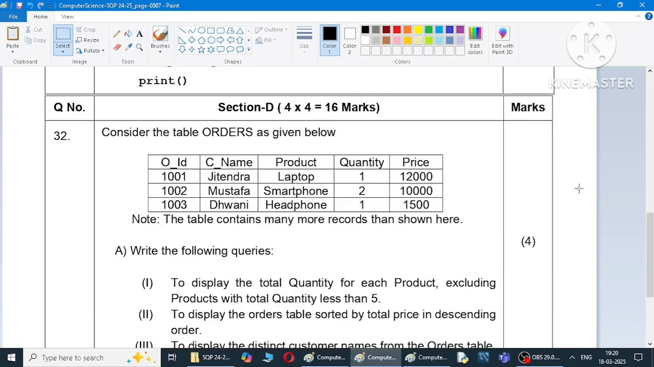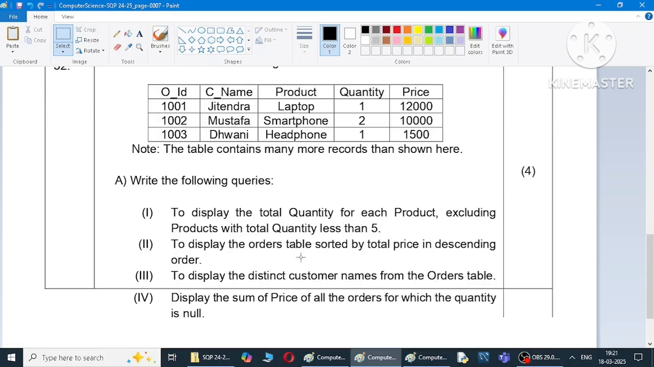Let's move on to section D. This is an either-or question. Either you have to write 4 queries or write the output for 4 queries. So let us look at the first part. Consider the table orders. There are 4 fields here. Write the following queries. To display the total quantity of each product. Whenever you get each or product wise, you have to do grouping. Each product excluding the products with total quantity less than 5.